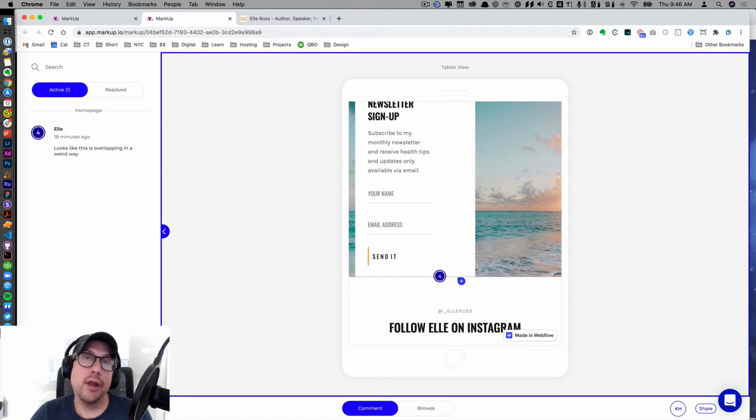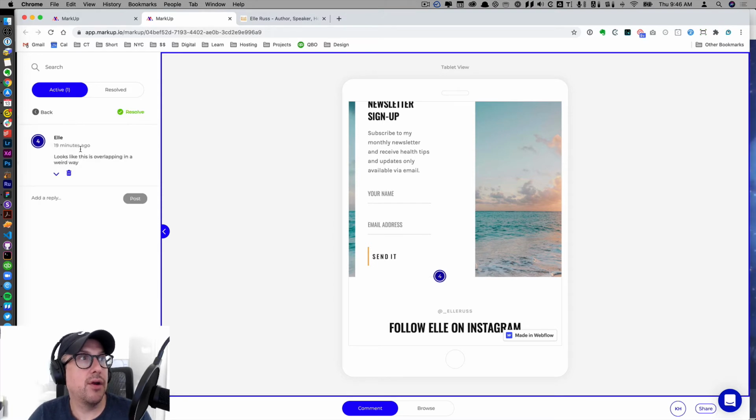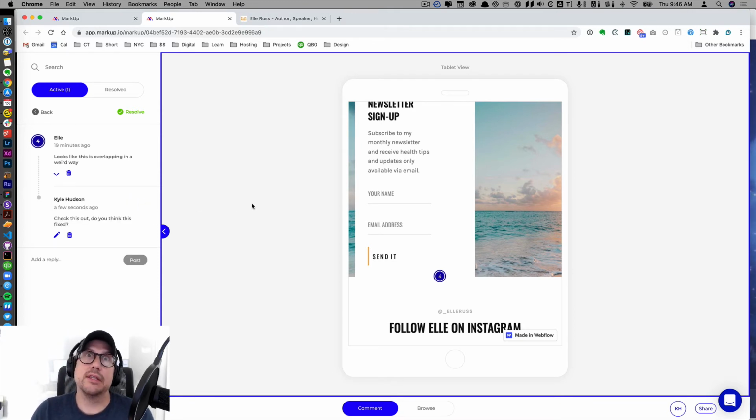So we can go work on that specifically in the tablet breakpoint and come back here to say, check this out. Do you think this is fixed? Great. A lot of times when we're building sites, we use most all of the feedback in this system. So instead of using Asana or Trello or Jira or another system, it really helps to keep the feedback consolidated in MarkUp. So if it's in MarkUp, it's active.